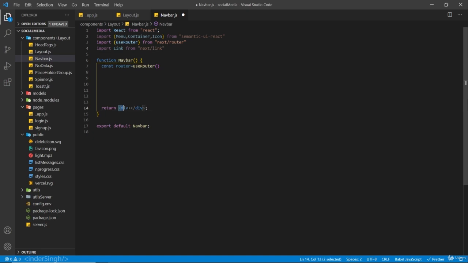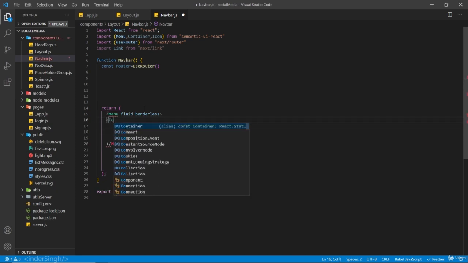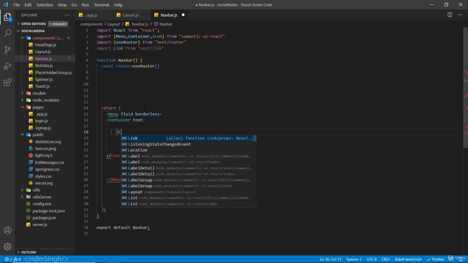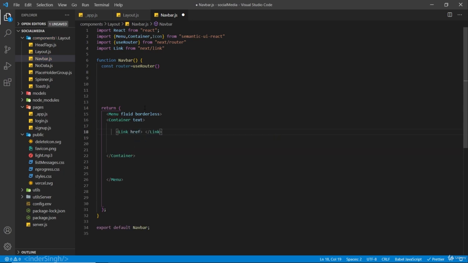So inside the return statement, I'm going to remove this div. We're going to have a Menu. Now this Menu is going to have a fluid prop and borderless. And inside this Menu, we're going to have a Container. Again, this Container is going to have a text prop. And inside this Container, we're going to have Link. The href is going to be /login. So again, Link acts as an anchor tag. It will redirect the user to the login page.